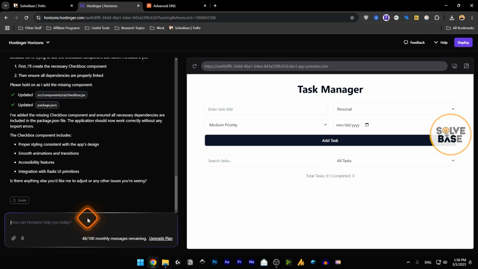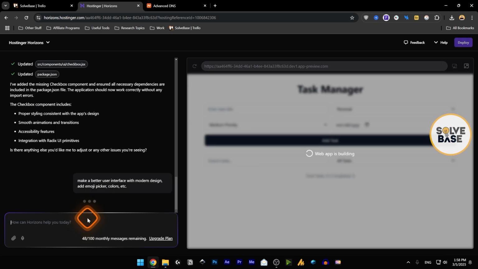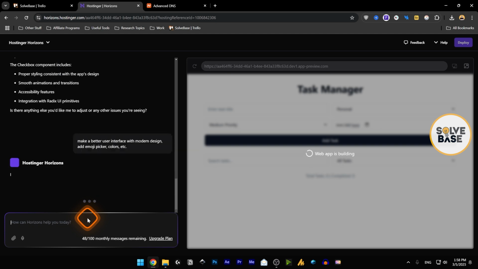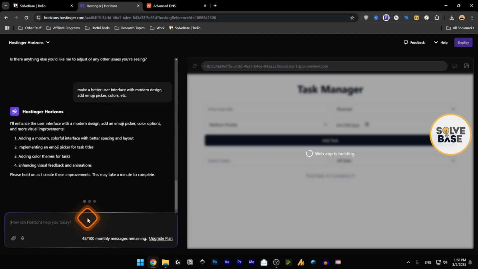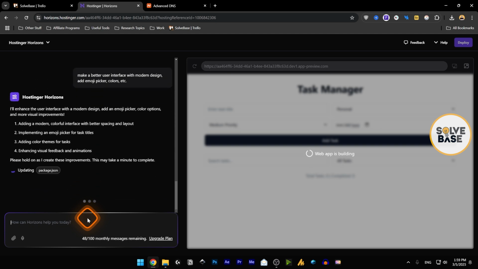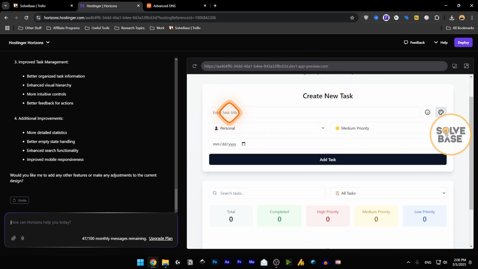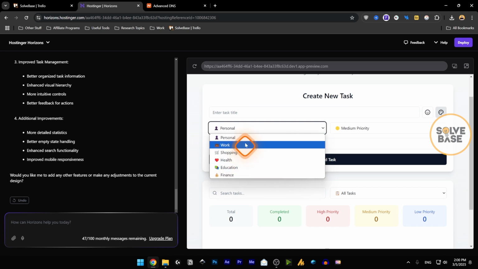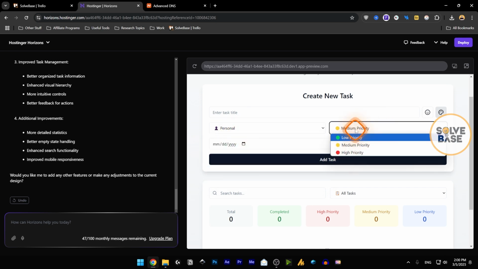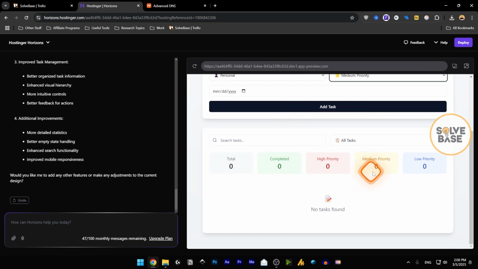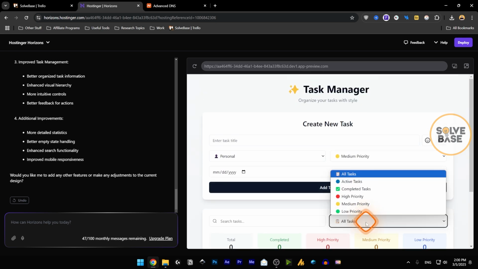Now, if you want a better user interface for this, we can ask the AI to do it. So I'm going to ask it to make a better user interface with modern design, add emoji picker, colors, etc. Let's see what it creates. So our app has been created and it's now much better looking than the last time. You can see the task manager over here, and we got the task title, the personal, we got the emojis inside it, we got the medium, low, or high priority. We've also got this over here, which looks nice.